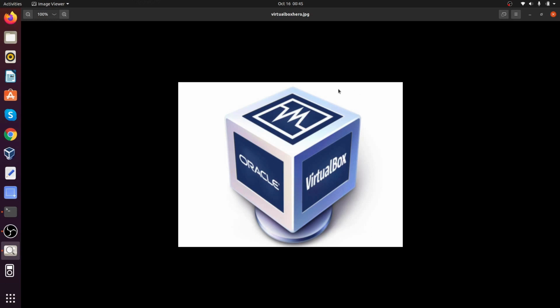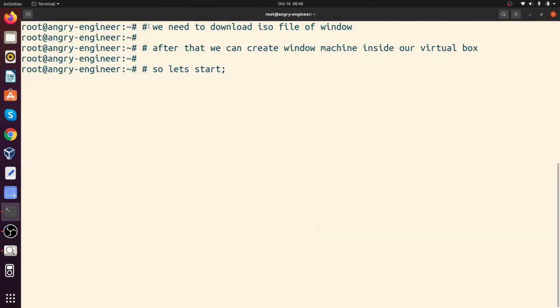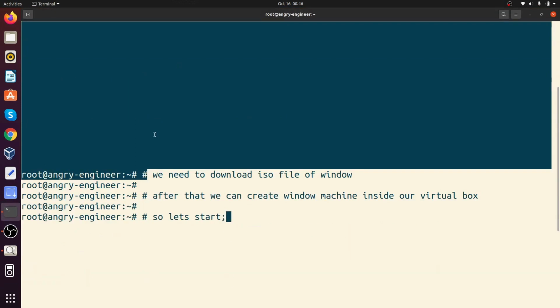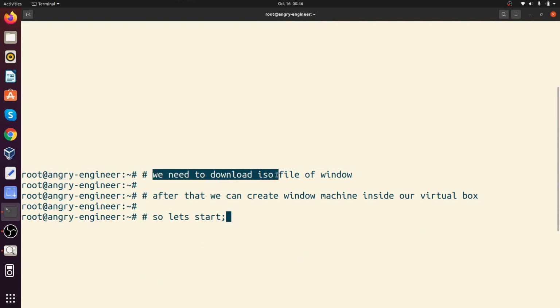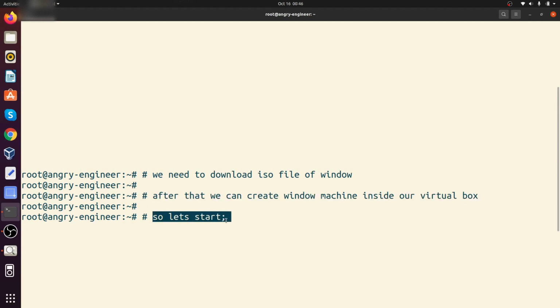Now start today's topic, how we can create a Windows machine inside our VirtualBox. So let's start. What we need: we need to download the ISO file of Windows. After that we can create a Windows machine inside our VirtualBox. So let's start.